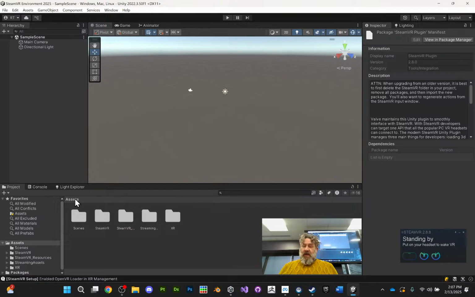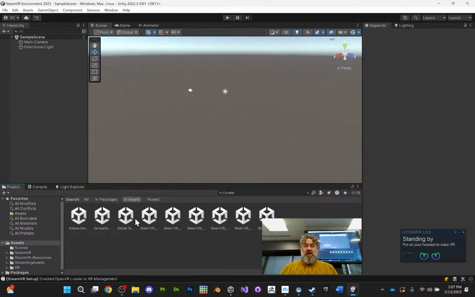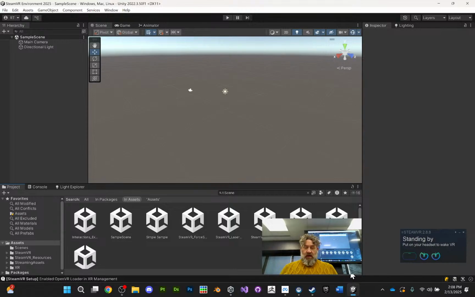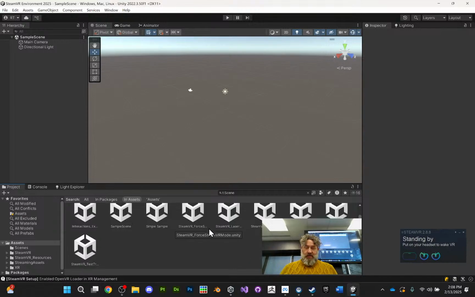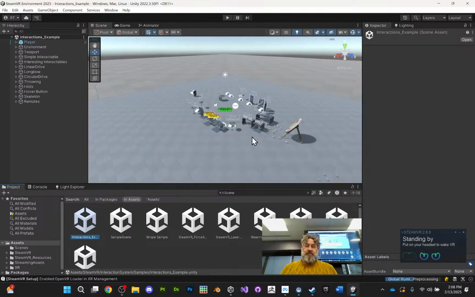Okay. All right. So we started with empty. We had nothing, right? And then we said, let there be SteamVR. And it was not instantaneous. We had to wait. But if I go to scene now, I've got nine new scenes here that Steam just gives us for freebies. The thing we want to look at is going to be interaction examples. I think this is the one that's got all the goodies in it. This is the way to test if our stuff's working. So I'm going to do that.